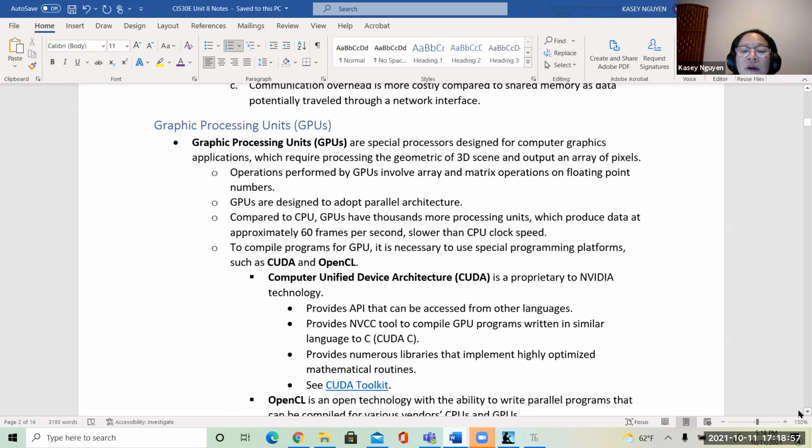Now, when your GPU compiles the programs, it uses two platforms. One is CUDA and the other is OpenCL. CUDA stands for Compute Unified Device Architecture. It is proprietary to NVIDIA technology. This is an API that is able to access other languages. And the tool that is used to compile the program is called the NVCC, which is written in C.